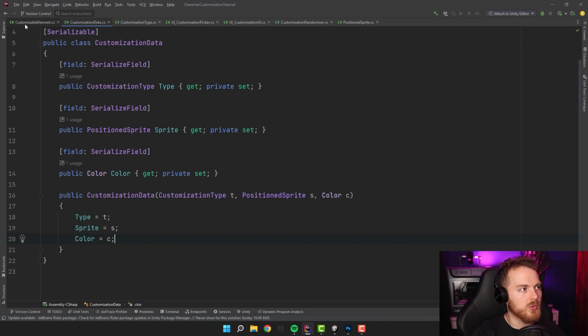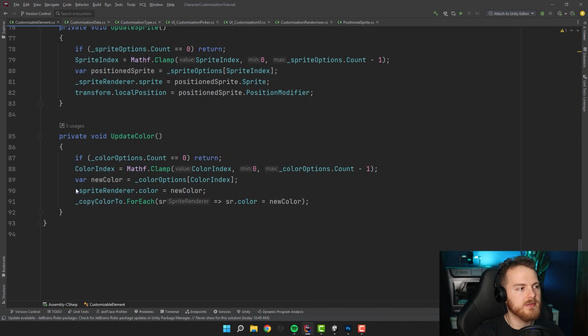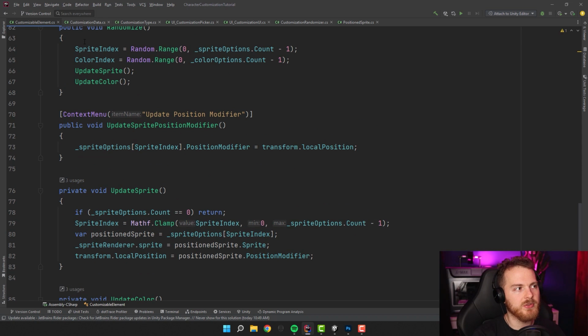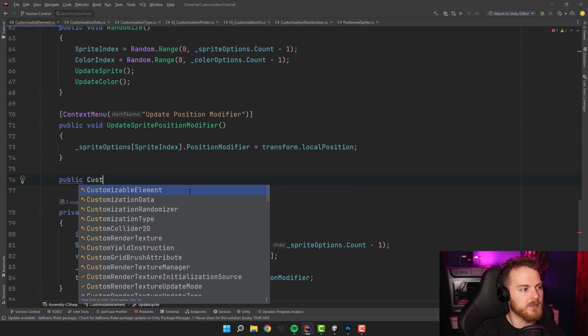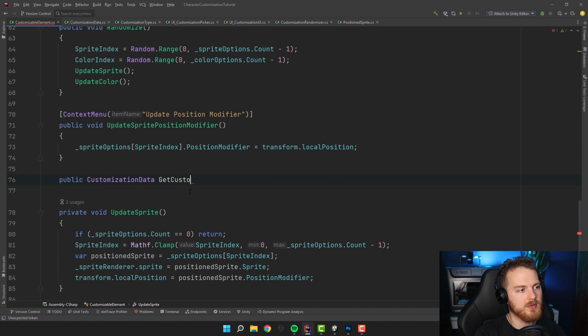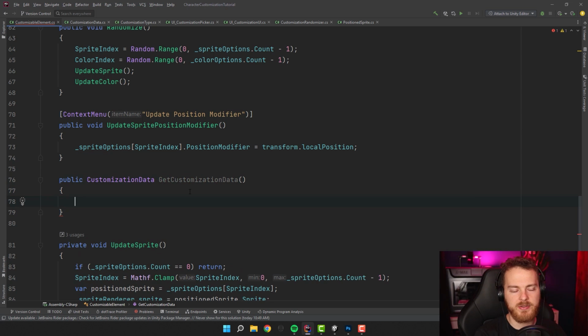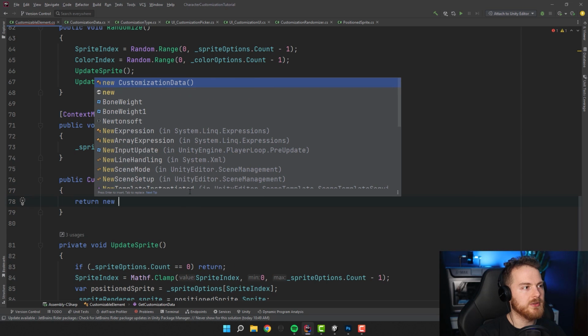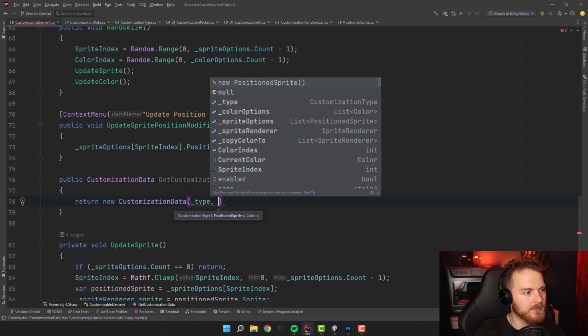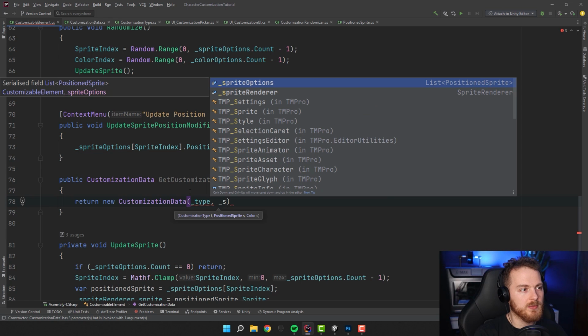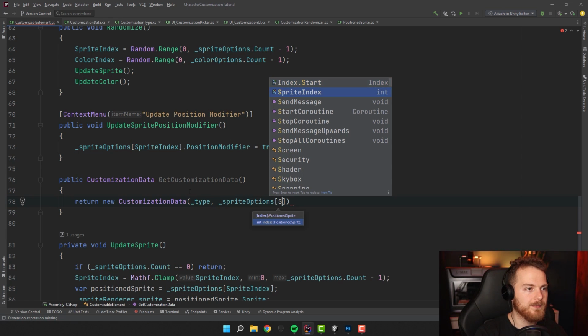Now we can go to our customizable element and create a public method that will create for us this customization data. So public customization data, get customization data, as simple as that. And now we can simply return the new customization data with those 3 parameters. So we have the type because we just added it, so it will be this. Then we also have information about the sprite that was selected, so we can use for that sprite options with the sprite index.